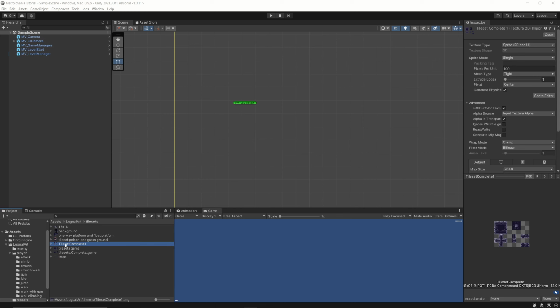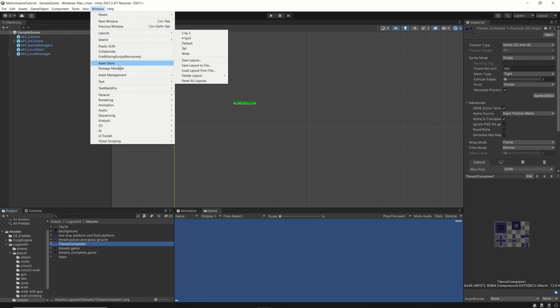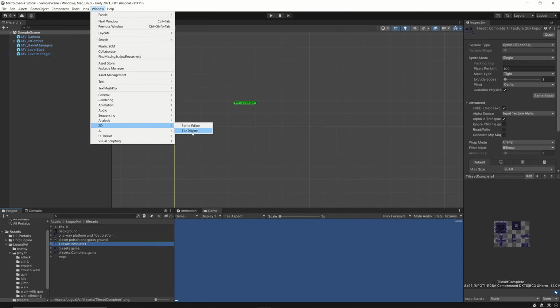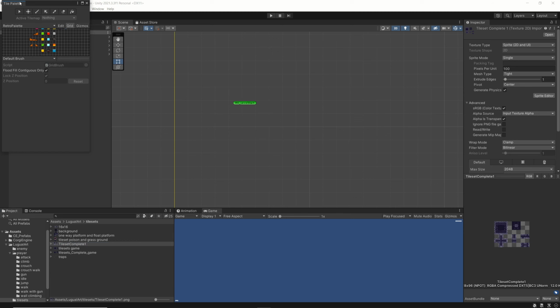Okay, let's start with the easy way to do it. I have here a tile set that I have received from Lugual. I have maybe manipulated it a little bit so that I have different corners that I needed for the design of the tile maps. So what I would like to do is I would like to have a tile palette where I can draw it. For that I go here to Window and go to 2D and Tile Palette, and I move it in here.